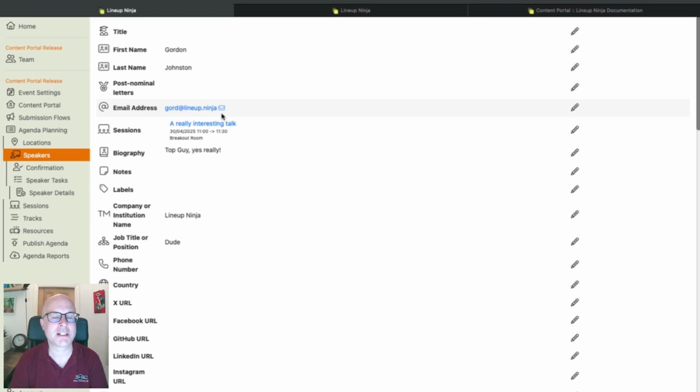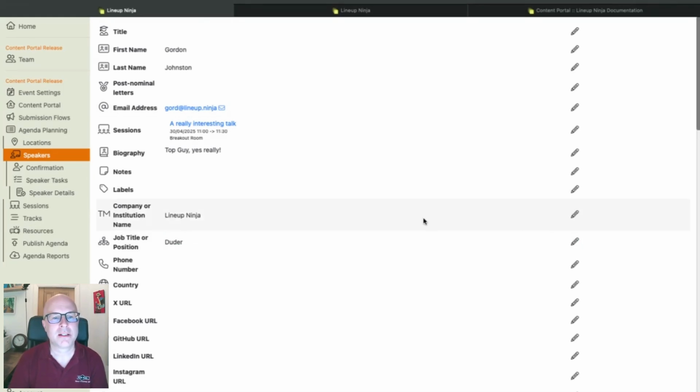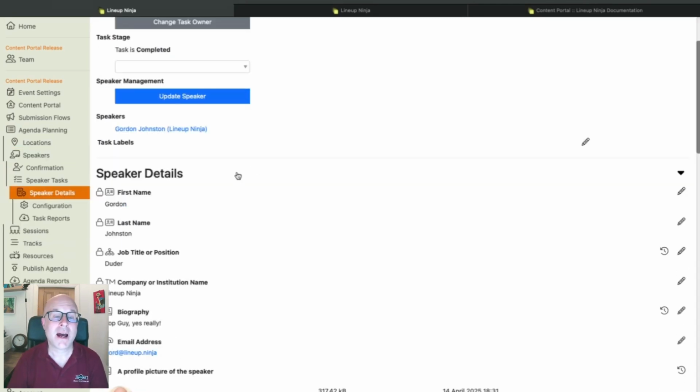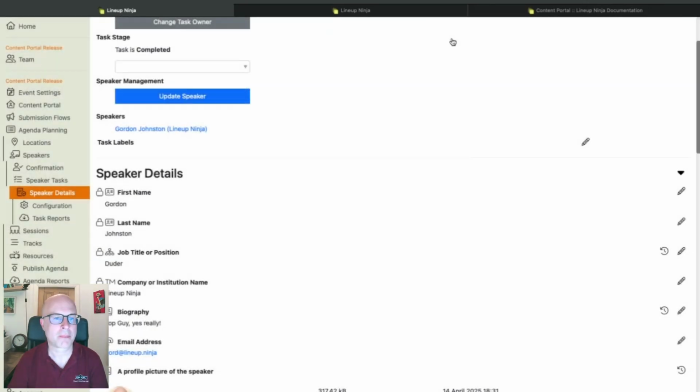Oh, one more thing. I was mentioning the data flowing from the agenda into tasks. Just to show you that in action, let's say I'm going to change my job title from dude to duda. We'll save that. And what this will do is update the form that the user has completed. So we come over and there we can see that data has updated with the change we've made, and the speaker can see that, and if needed, and you allow them to, they could edit that again. If you need to revert the answer, you can click here and revert to a previous answer.